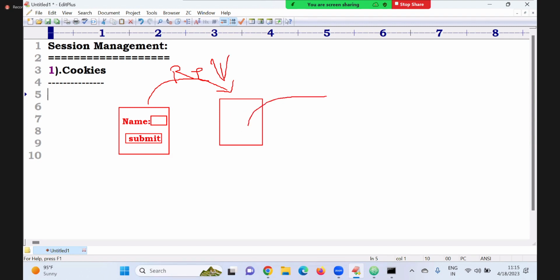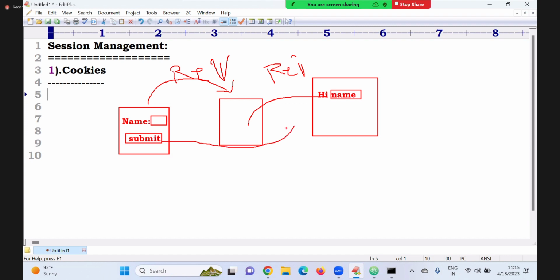Now I want to display another page. In that page, I want to display, hi, your name. Whatever name you entered here, you have to print that name. So this is my second request, because first I open the page, then clicking on Submit is the second request. I want to display the name, and at the bottom here, I want to display a button.